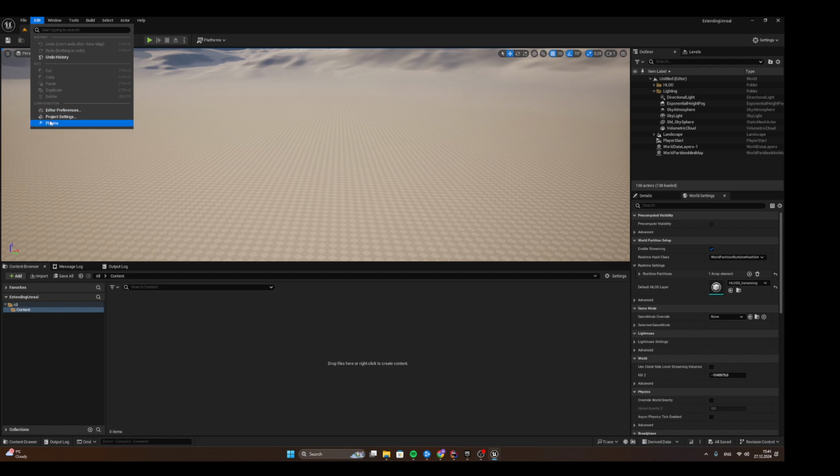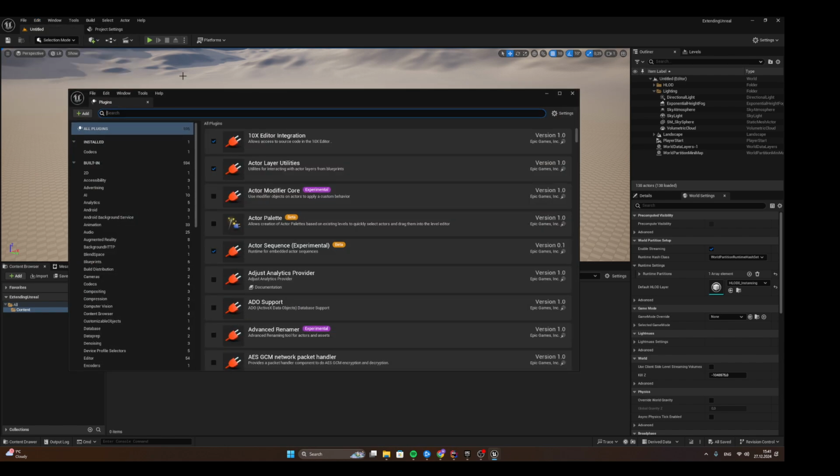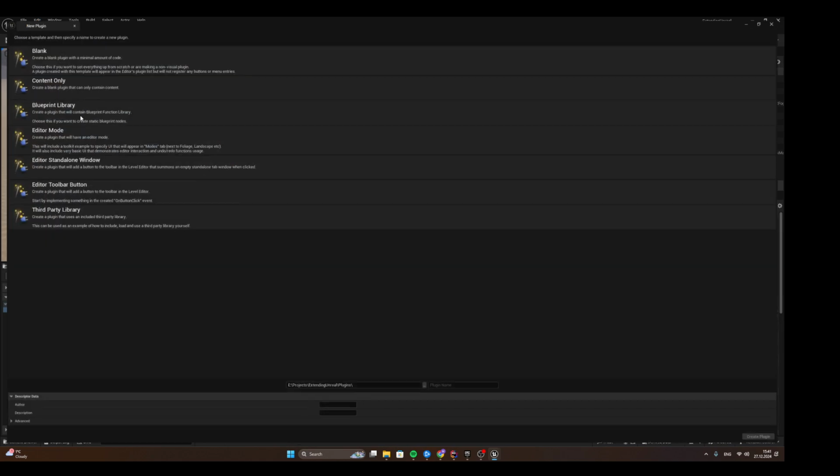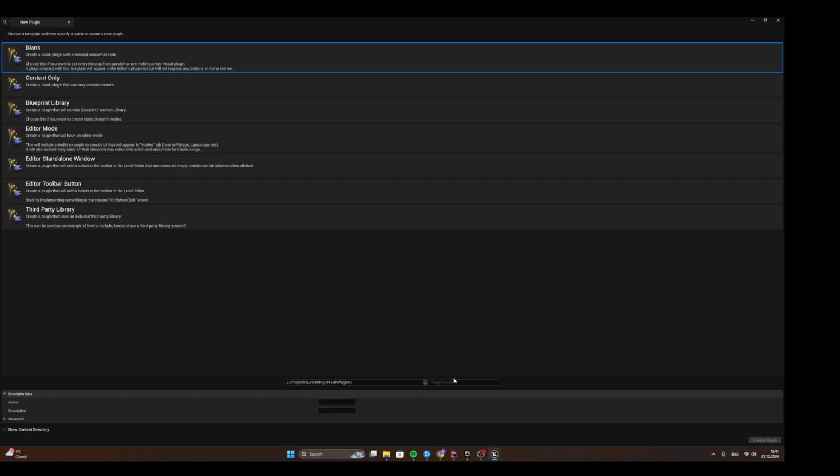By clicking the Edit button, Plugins, you click here the Add button and choose a blank one. Let's name our plugin Extending Editor. Let's say Extending Actor Details. Author, of course, you can choose whatever you want. Create plugin, and let's wait for a couple of minutes.